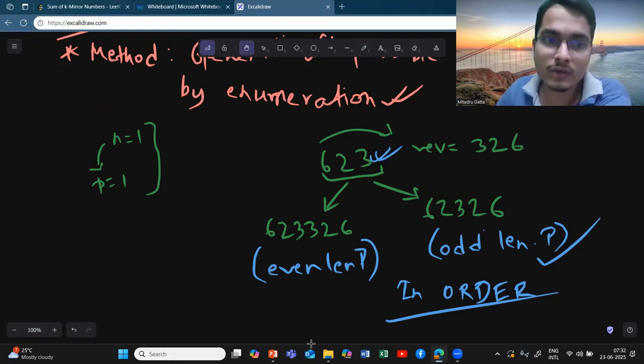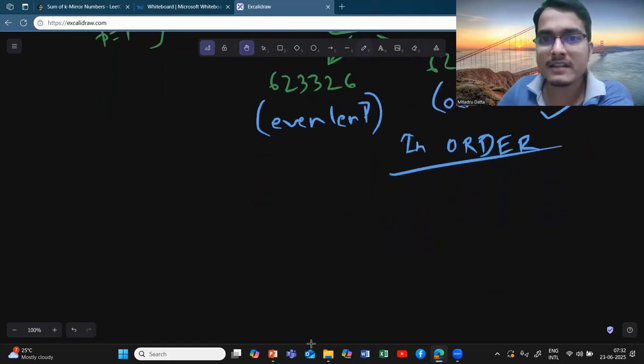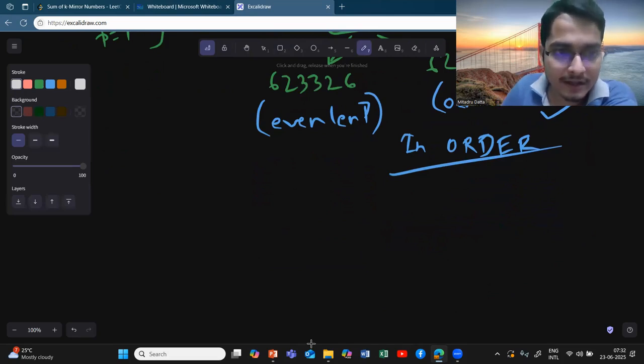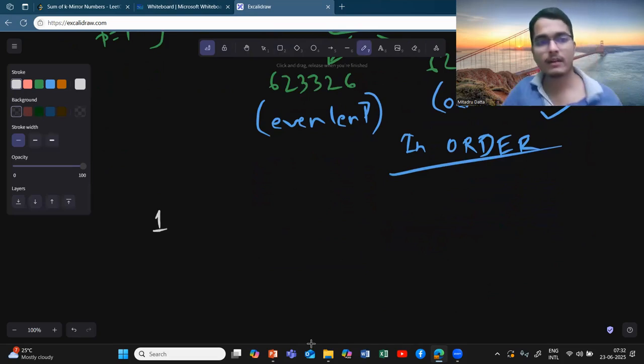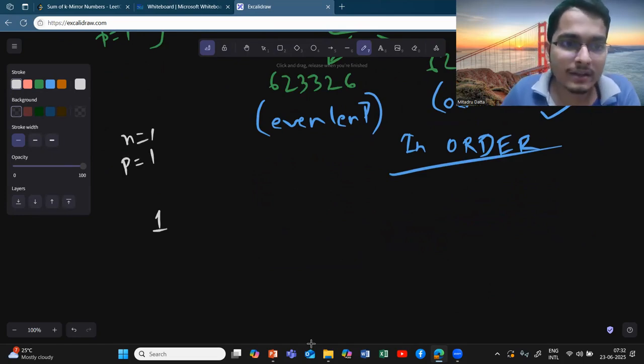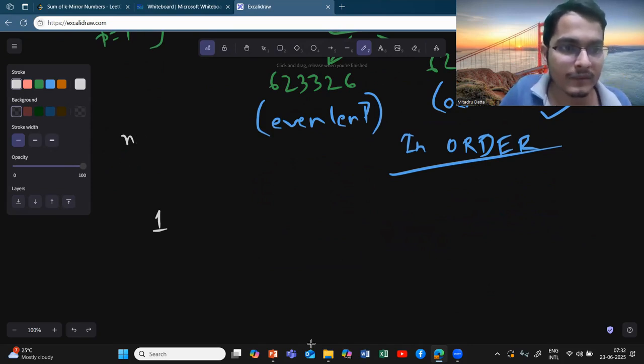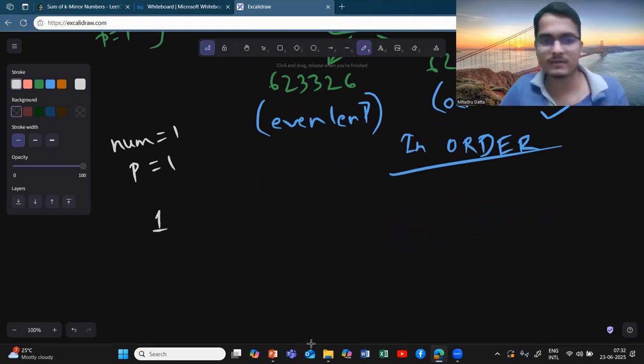So how will this exactly work? If I try to show you now, it will be very simple for you, as I already told you how you will generate. So let's say the first number is n equals 1, and p equals 1 also. This is not n, this is a number num, which is 1, and p is sort of the previous, tracking the previous value.